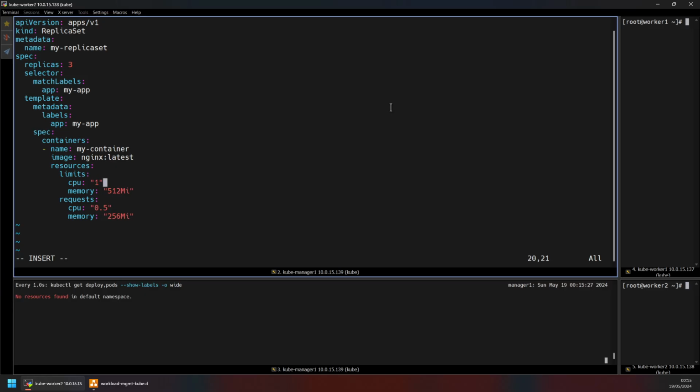In terms of limit, it's going to limit your container to process only max up to 1 CPU and about 512 MB of memory. And in terms of request, it needs to make sure that the worker it's going to be assigned to has a minimum of 0.5 CPU and 256 MB of RAM.